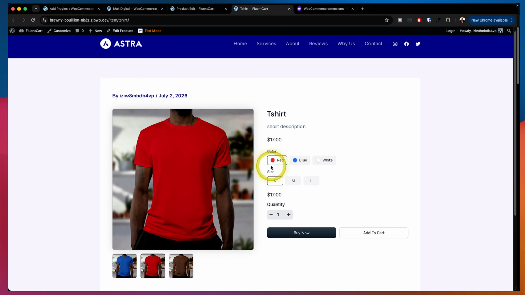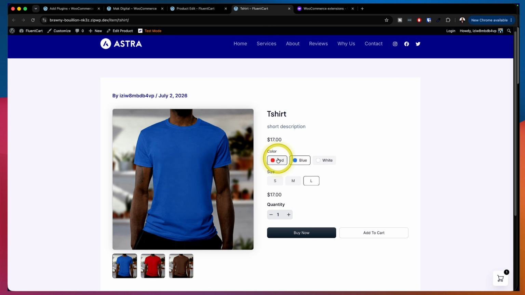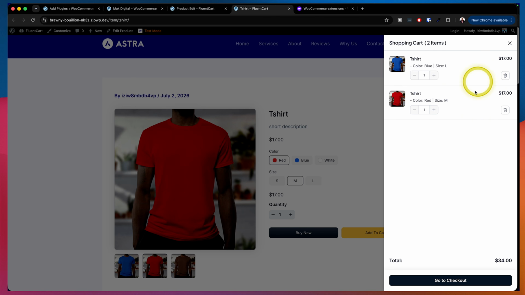So now my t-shirt here is selected. I can say blue, large, add to cart, and that has been added. So maybe I need to buy another color, right? I'm just going to click away, and this time I need red, but in medium, add to cart. So now I have 2 products. This one here is medium. This one here is large, and then I can go to checkout from here.